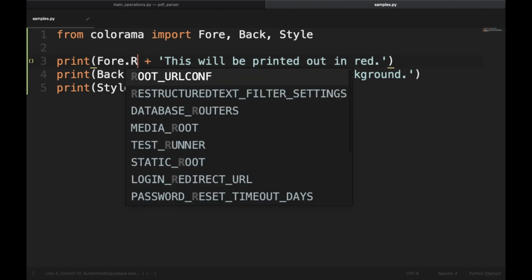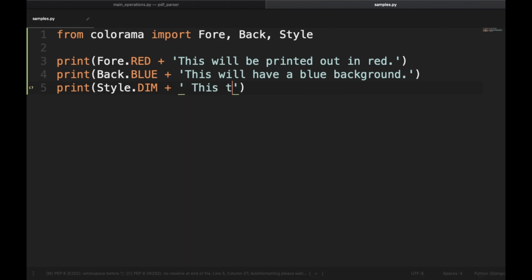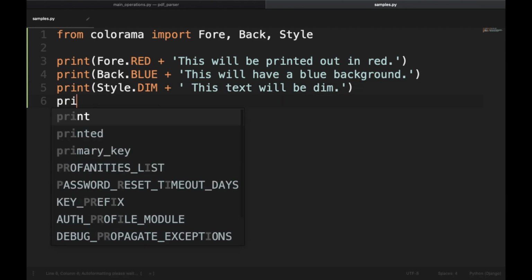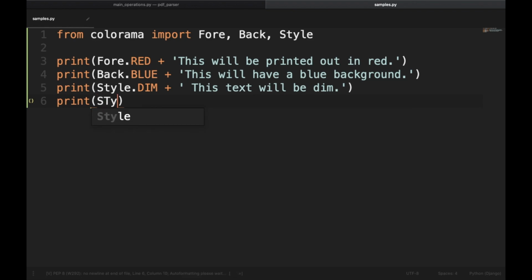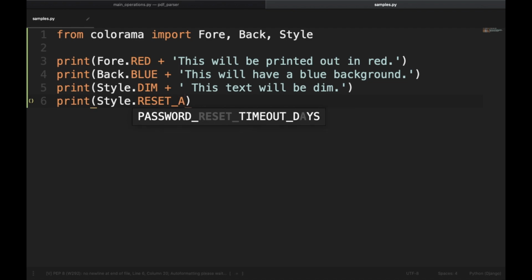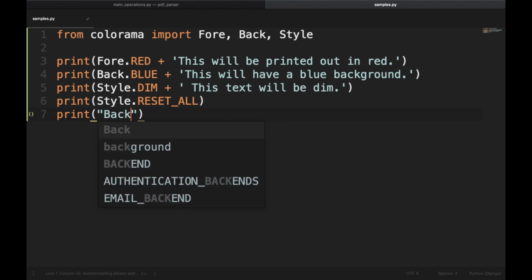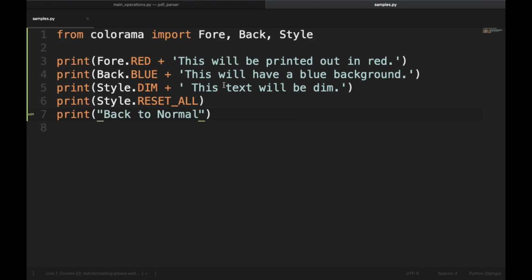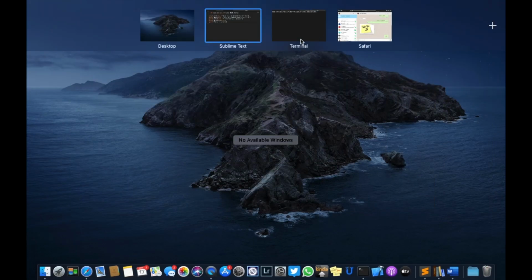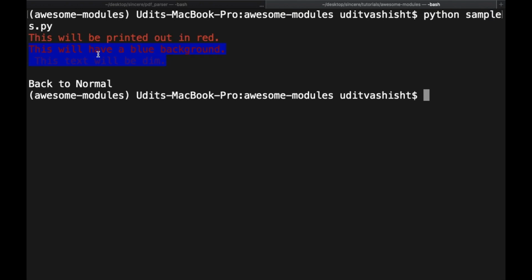Okay, so we have to do it red, and this one blue, and here this text will be dim, and then to move back to normal we have to say Style.RESET_ALL, and it will print back to normal. To see it in action, we will have to run this on a terminal. So I'll open the terminal and say python samples.py, and this will be printed out.